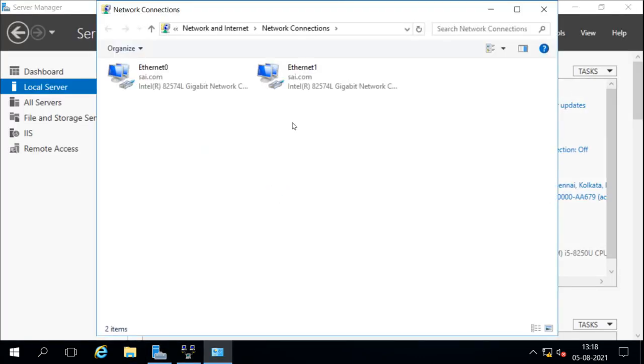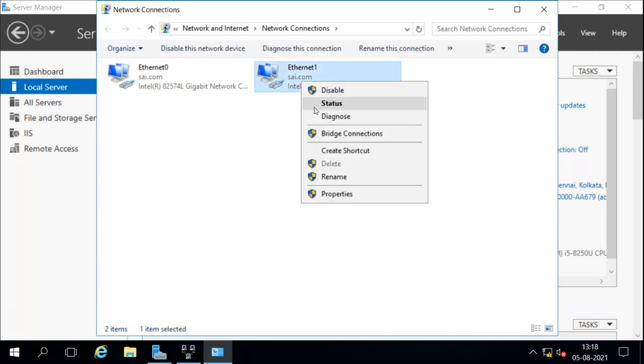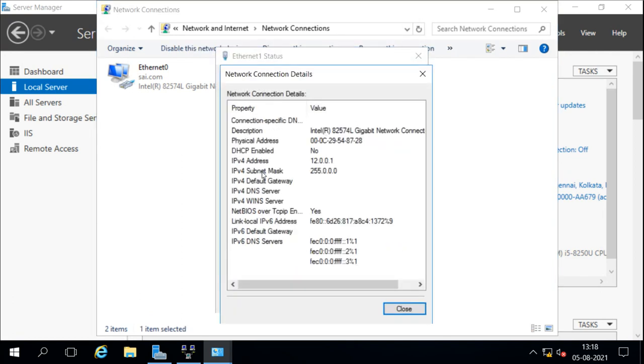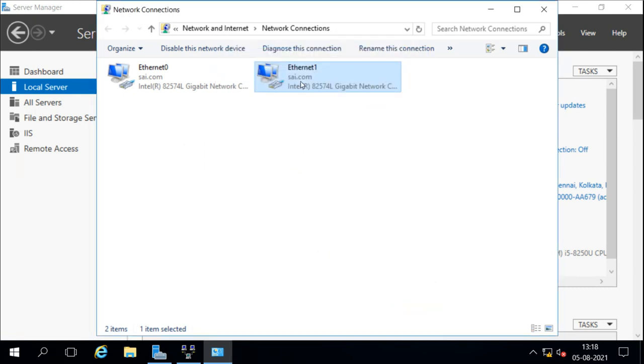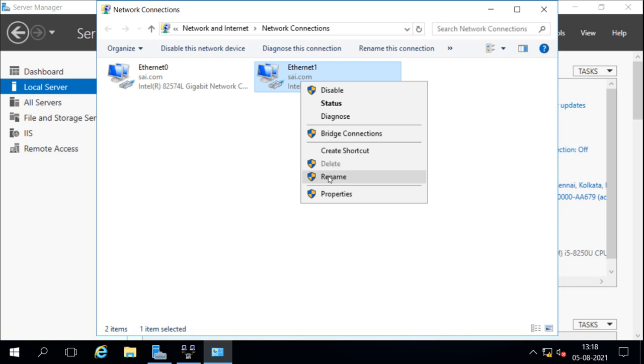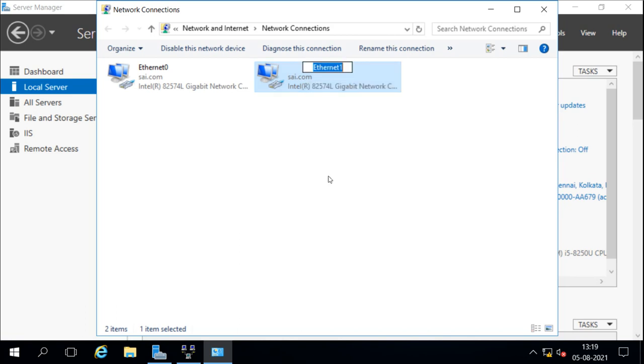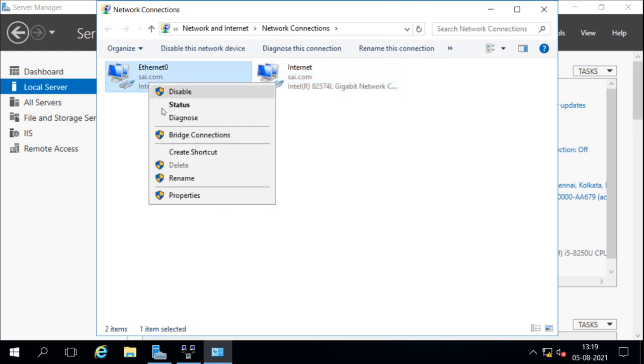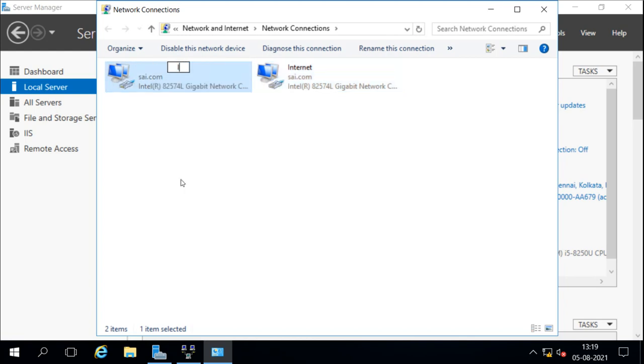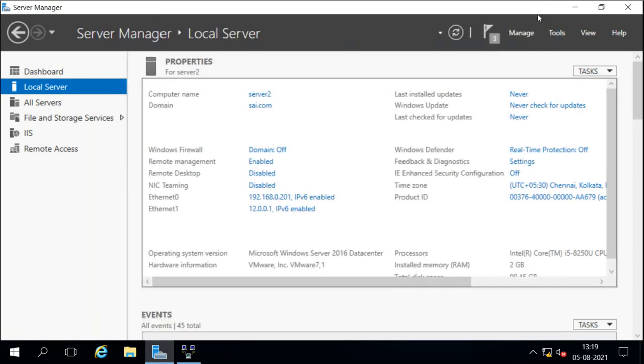Like, this one is having which IP address? It is having a public IP address. So I will say this is my public network, external. I will rename it: this is my network interface which is connected to the internet. Then this will be my internal network interface. So I will rename it to internal. Now it will be easy for me to enable the NATing.